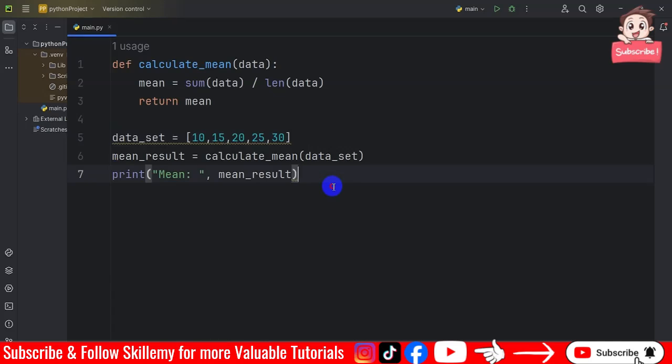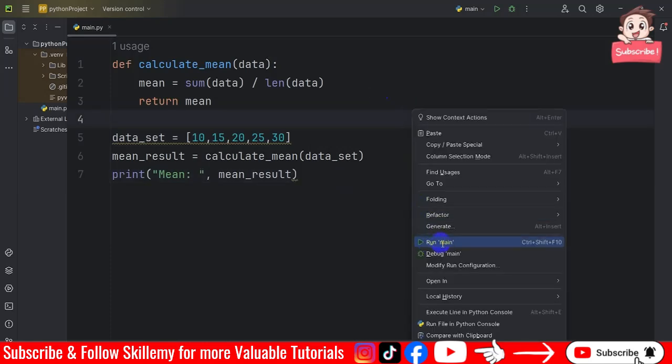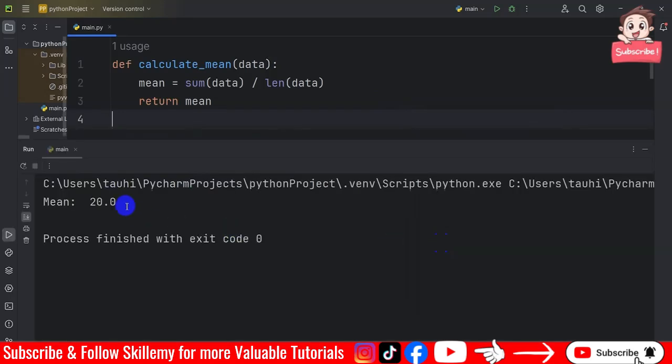Now save this code and show the mean value on the screen. Right-click and run this code. Now it shows the mean value is 20. Okay, the first step is complete, and next we create the median value.